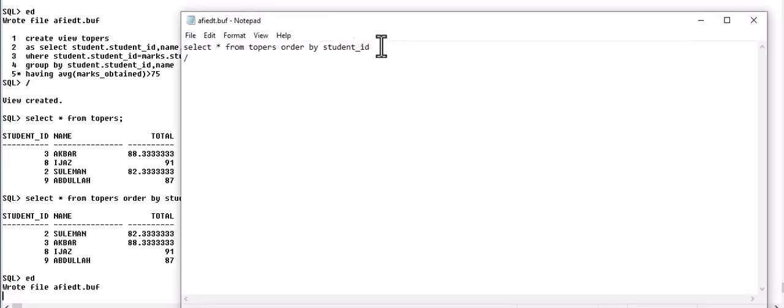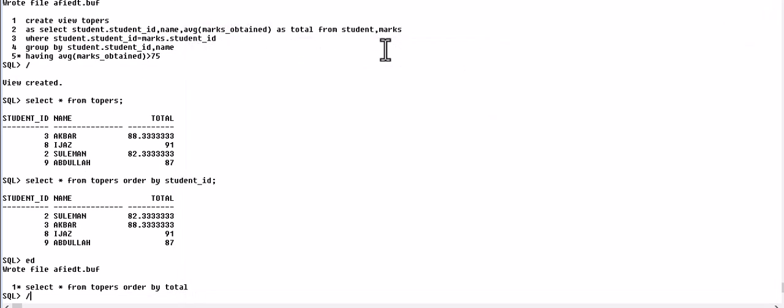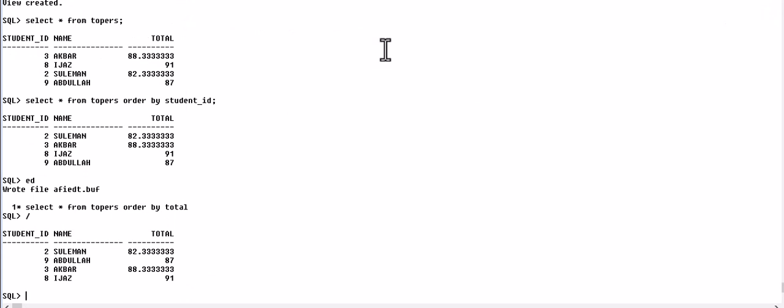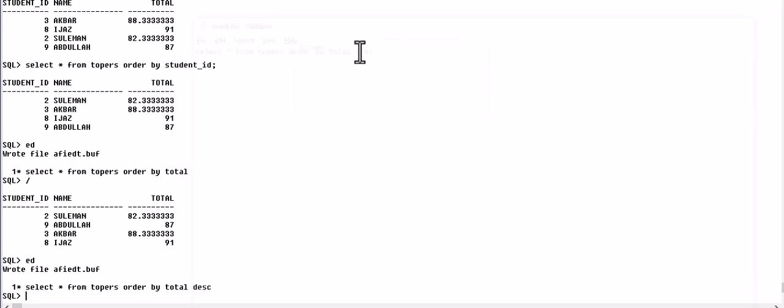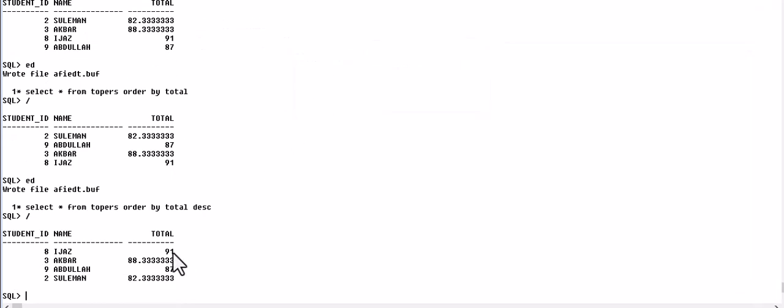Sorry, we make it order by total, which is the column name. So this should be order by total descending. In descending order, this one is the topper who got the highest marks among all the students, Ijaz, and student id 3 got the second highest, and then the third highest, and then the fourth highest marks. So this was all about creating views.